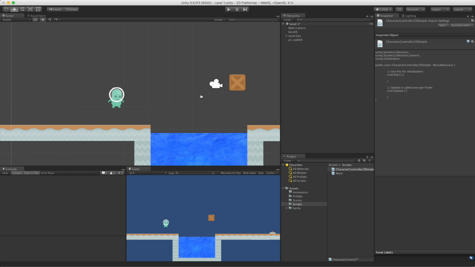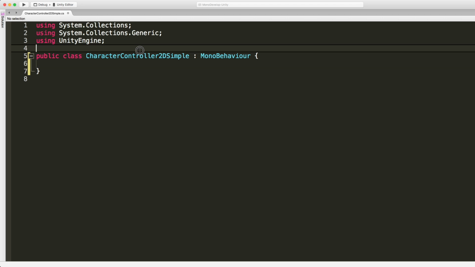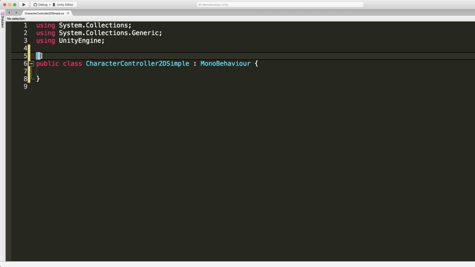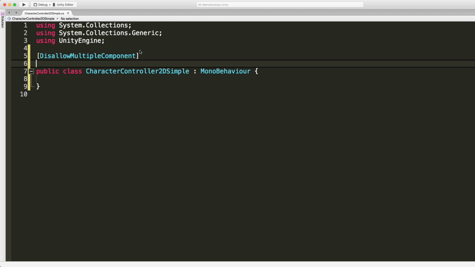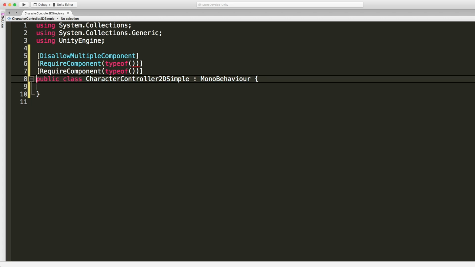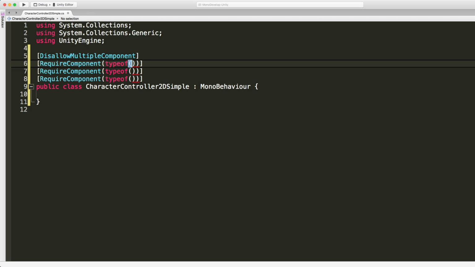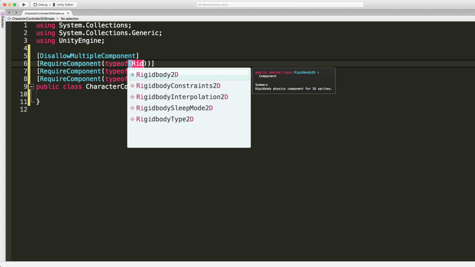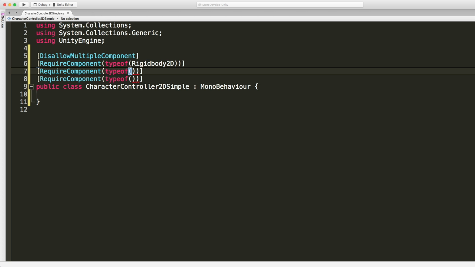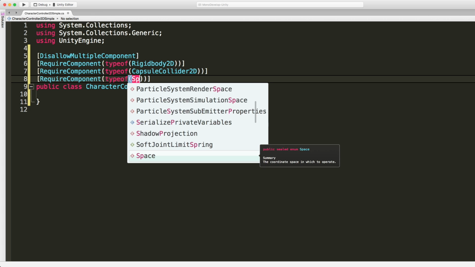So with those components in mind that I know I'm going to have to work with, I want to go up here and make a few tags. Disallow multiple components, because I don't want more than one of this on any one game object. And we'll use our require component. I think there's 3 that we're going to be playing with here. So I'm going to make just the base type, and copy it twice. We want to make sure that we have a Rigidbody2D. Make sure you get that 2D version. I want a CapsuleCollider2D. And I want to make sure I have my SpriteRenderer.